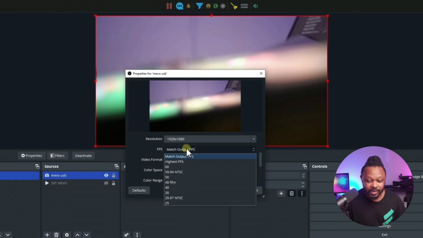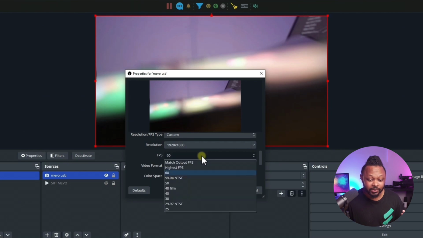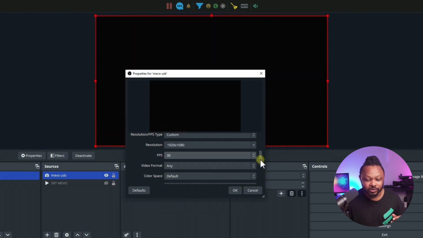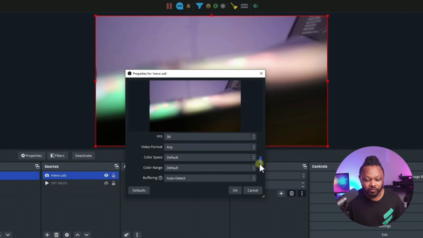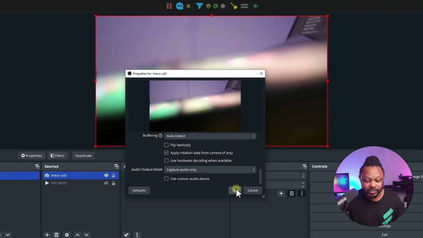For FPS, we usually have 30 frames per second, but it looks like I even have 60 frames per second available. I don't know if it's gonna be effective, but I have that option available in OBS. Hopefully maybe it works, maybe it doesn't. In the specs, Logitech says you can get up to 30 frames per second, but in here I have 60 available. For my type of content, if you're not doing sports, you're gonna be okay with 30 frames per second. Everything else, you can leave the way it is. And once you're done, just hit OK.